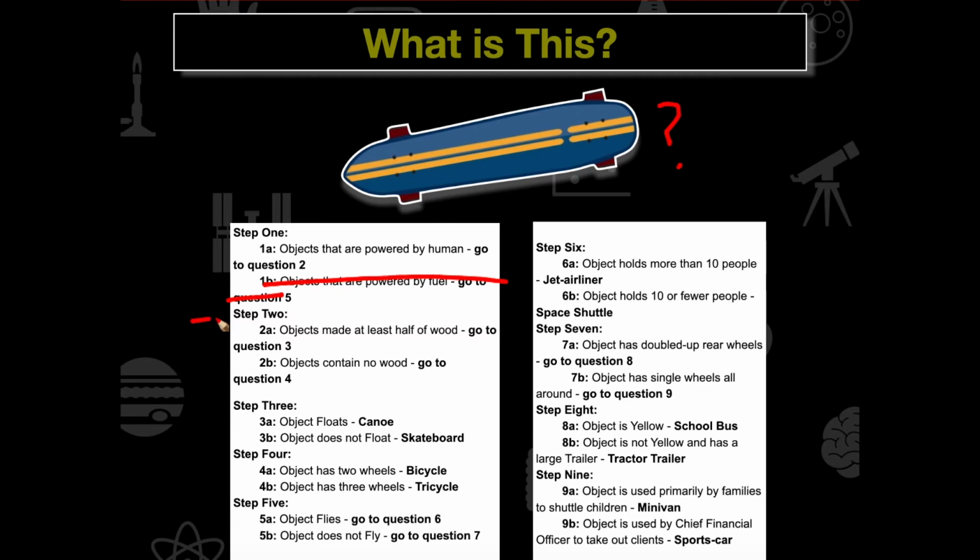So now we're going to go to step 2, and we're going to read these two sets of questions here. Is the object made of at least half of wood, or does the object contain no wood? We know this skateboard is going to contain some wood. So this one, the object contains at least half wood. We now go to question 3.